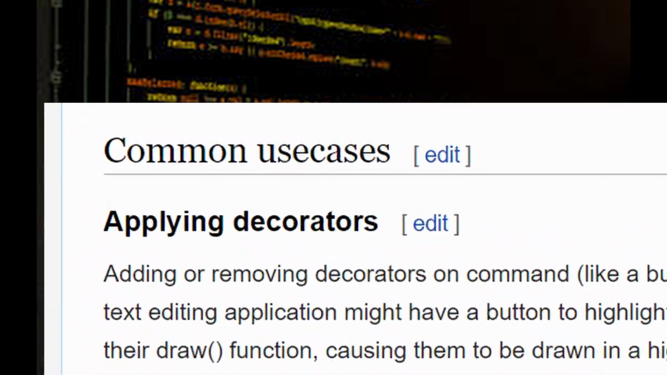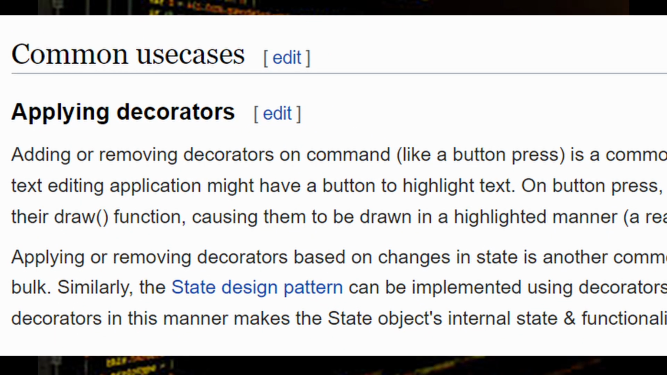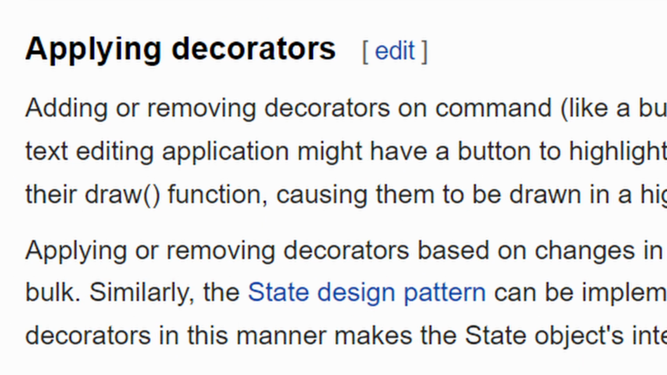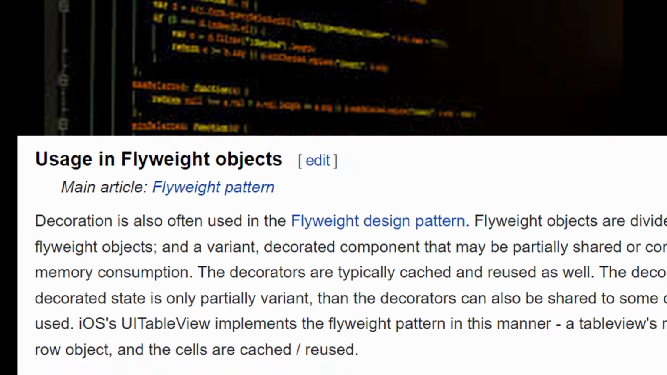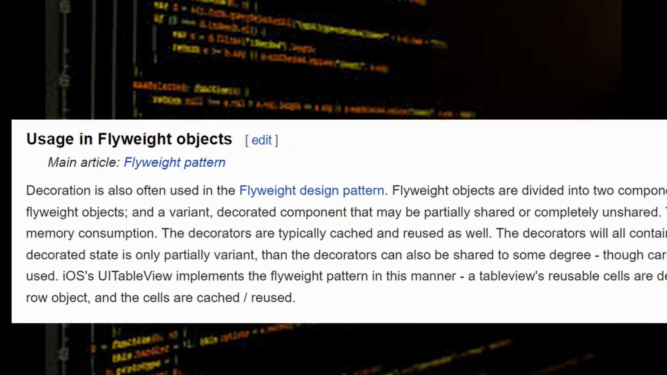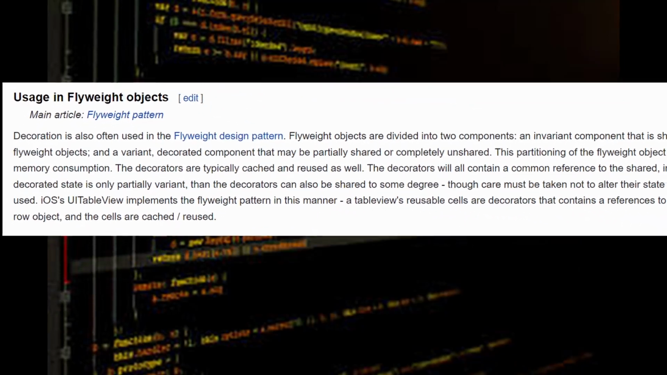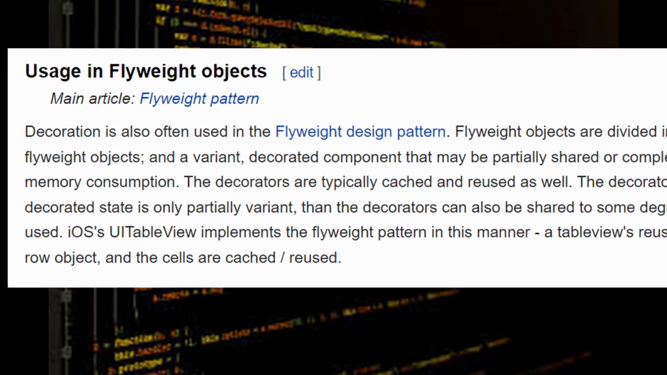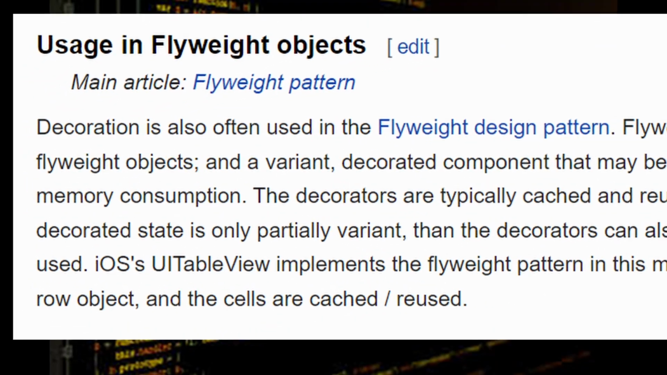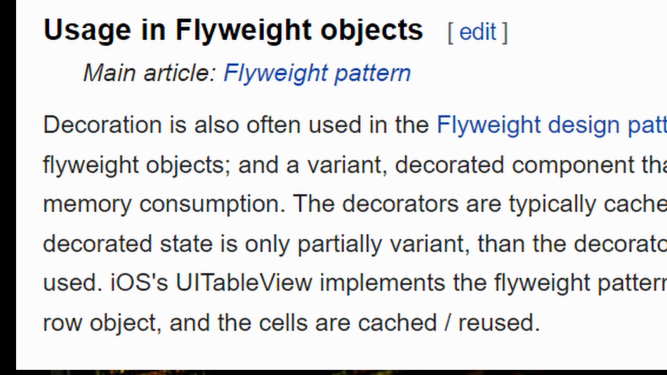Here are the common use cases as stated by the wiki. Basically it's when you want to add or remove things on demand, like it's commonly used in UI applications. And if you're doing it in bulk, you can put a state design pattern behind it. Flyweight objects: a lot of times these components will be things that are exactly the same. And if you're using multiple of them, you want to make them a flyweight, which essentially means you only want one instantiation of an object, and everything else, if they're using the exact same type of object, you just reference it. We'll talk more about that later.